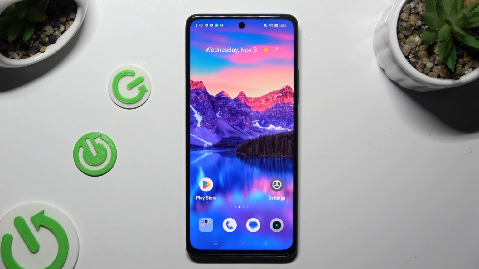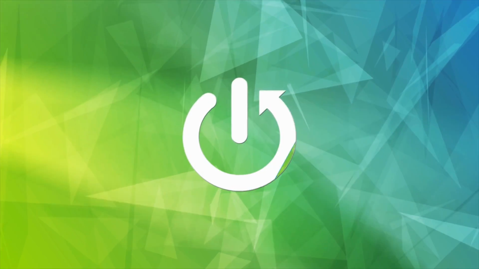Hi! In front of me is REALME 11 and today I would like to show you how you can resize font.